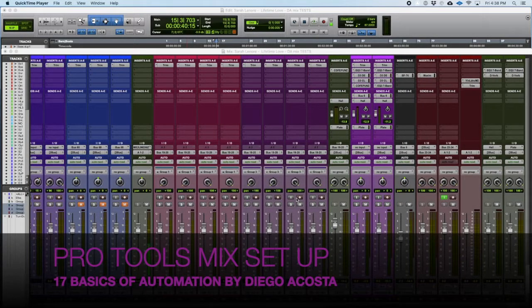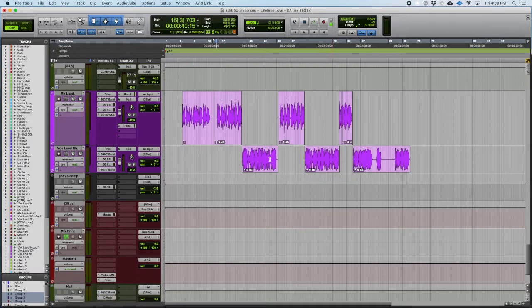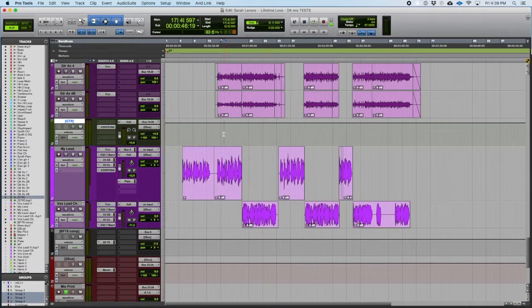This time I'm going to present the basics of automation. I was asked by Chanta to do this video and I'm happy to do it. So I'm going to show you the basics of automation for volume and panning, and then for send. I'm going to do this automation in the edit window just because I'm going to keep it as simple as I can.